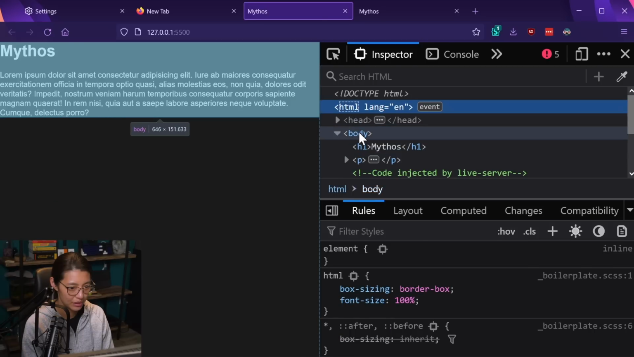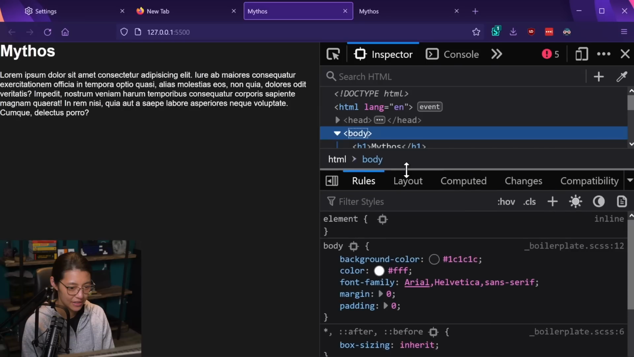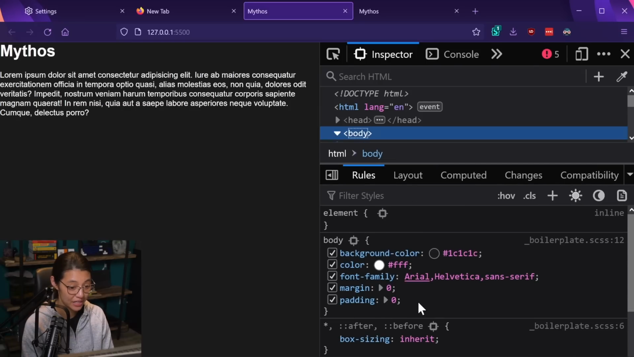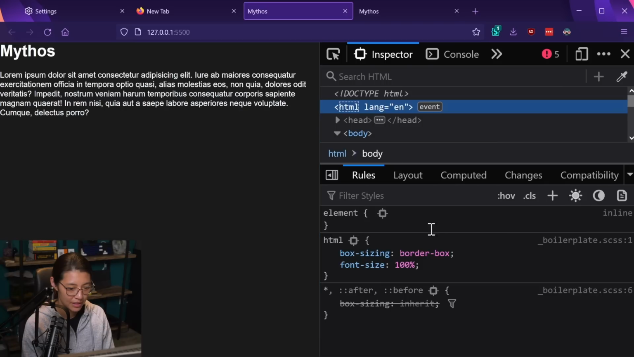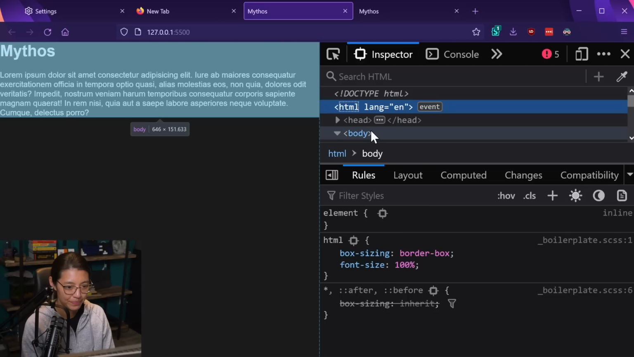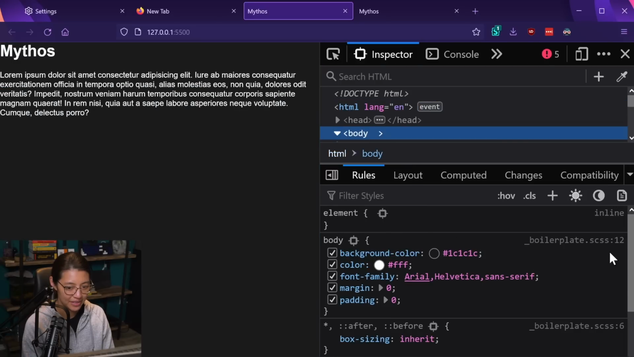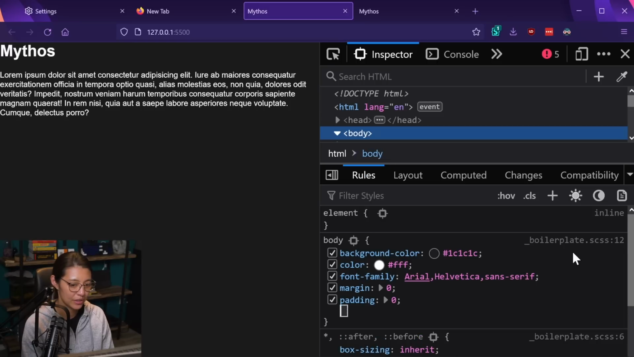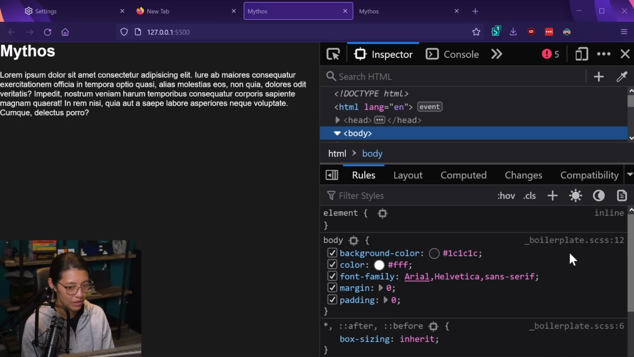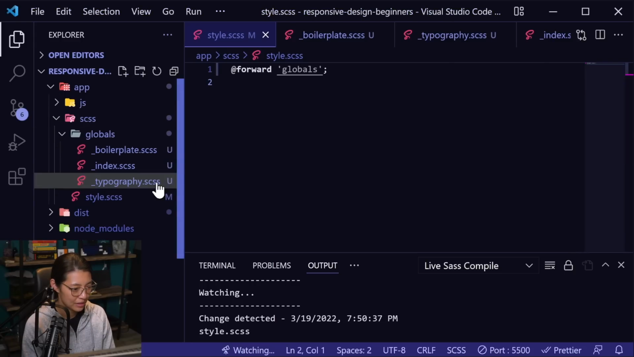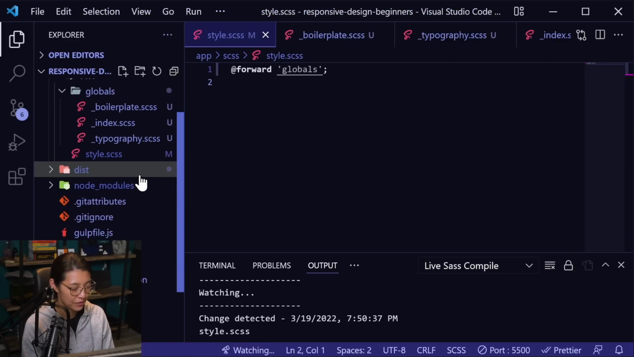So let's check. We have our body tag here, and it does look like it's loading the styles from our Sass files, which is great. Then HTML, we have those boilerplate styles that we added, and it's also telling you where this came from. Boilerplate.scss, line 1. And then boilerplate.scss, line 12. And we have this display here telling you the actual Sass file and the line number because of the source maps that we generated along with the final CSS file.